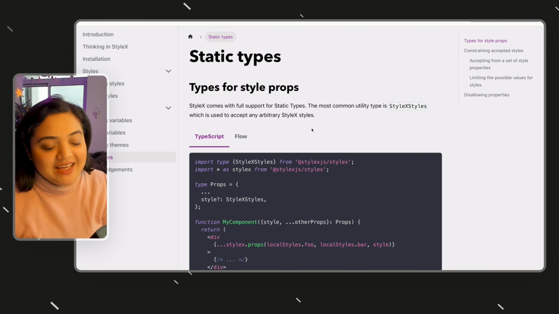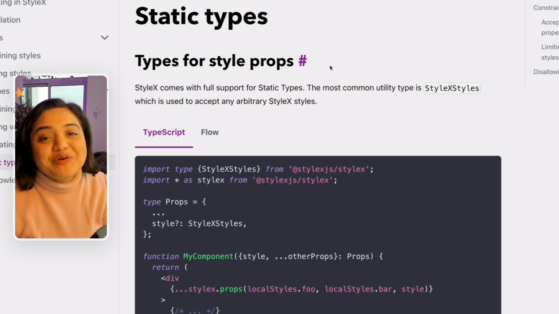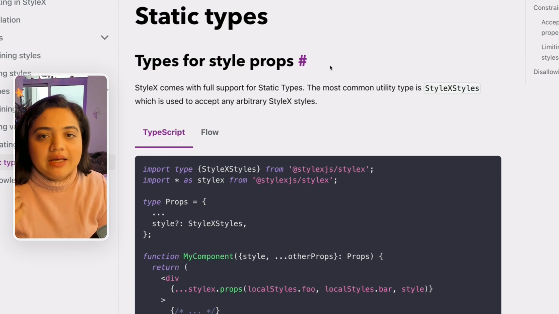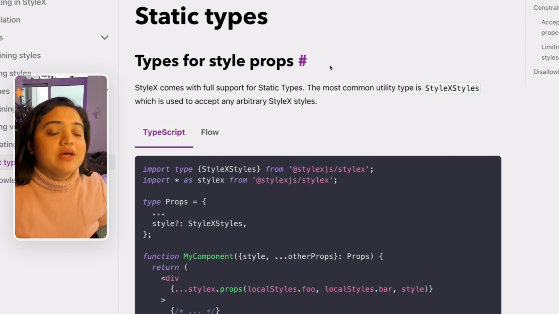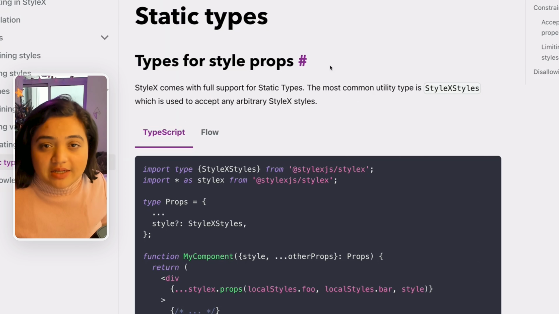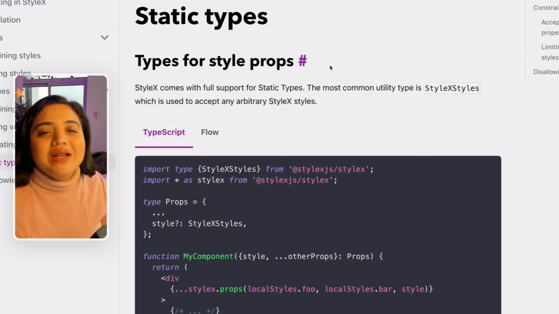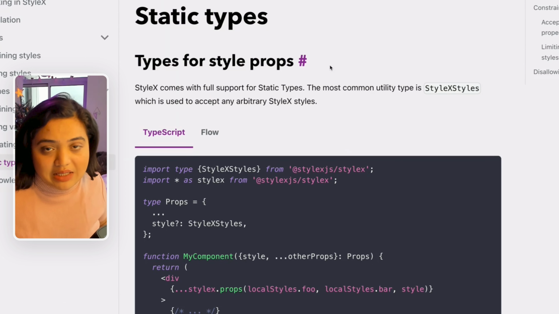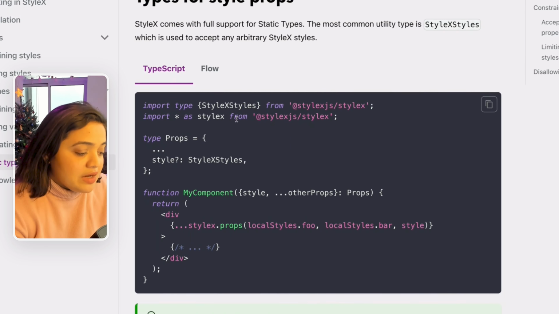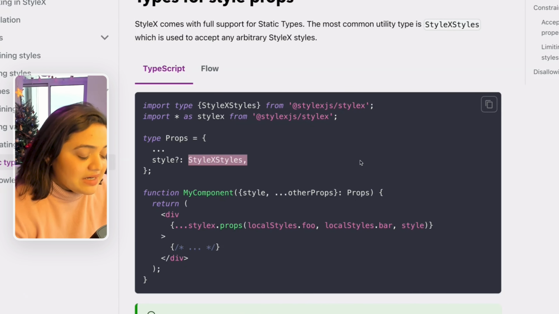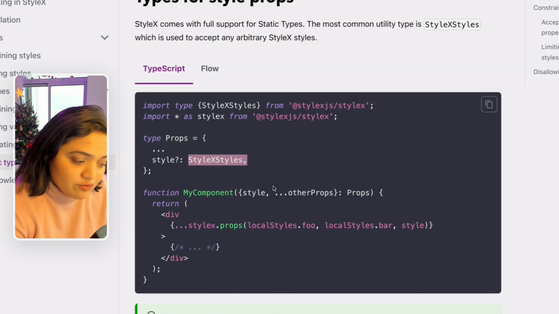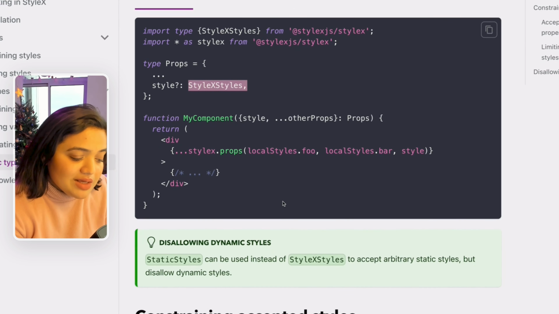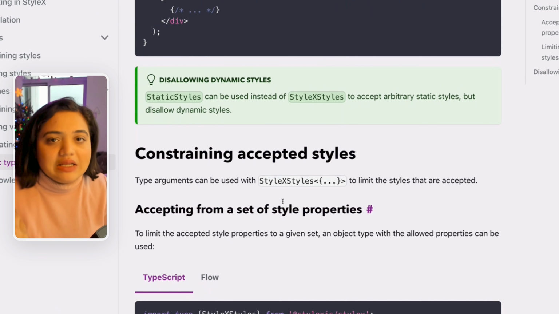Now, another really cool advantage of using StyleX is that it comes with full support for static types. This means that you can say that you can only accept a specific type of styles, and you cannot just enter whatever styles you like. This way, you can add constraints for your design system and also help avoid any mistakes that developers can make in general. So, for example, we could just pass in a type called StyleX styles in this specific component, and then that can accept a list of styles.